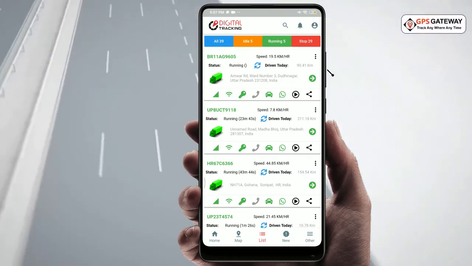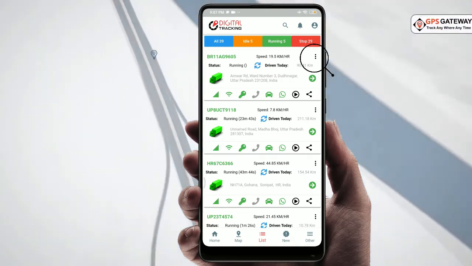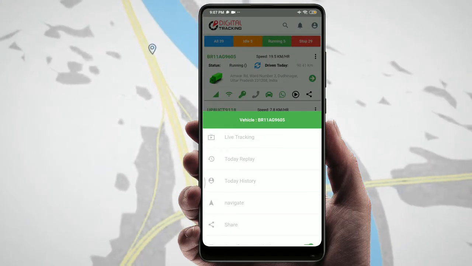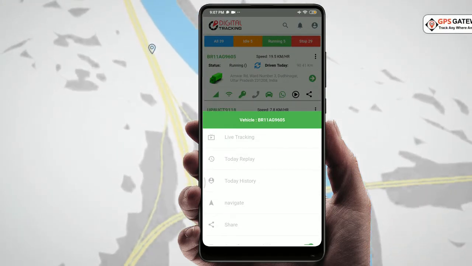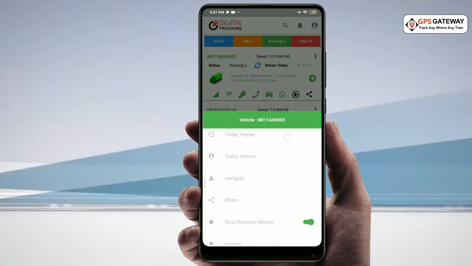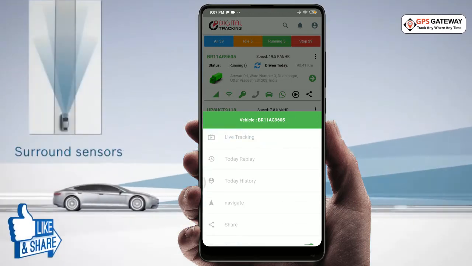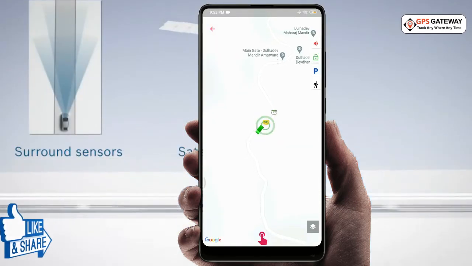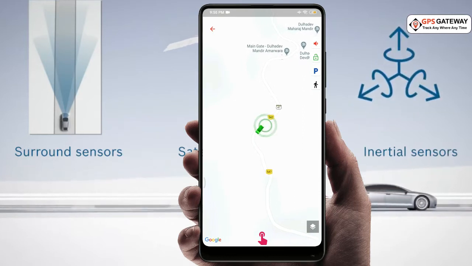You see 3 small dots in the right hand side. Click on these. As soon as you click, you are seeing many options. We will first click on live tracking. Here you can see vehicle running on the map. In the right hand side, you see 4 more icons.